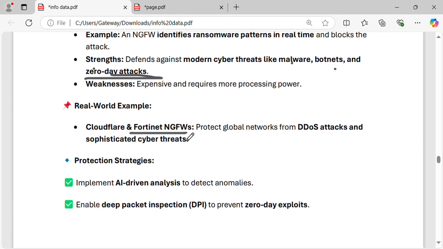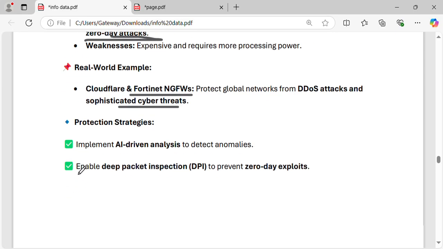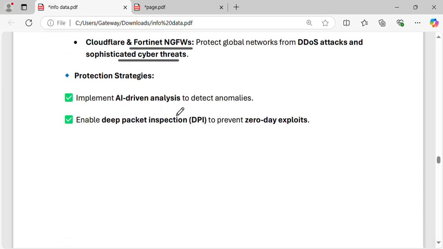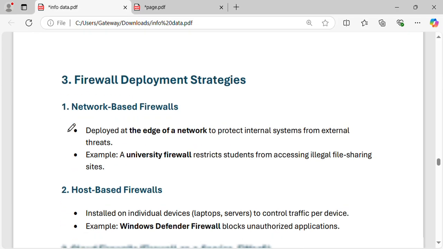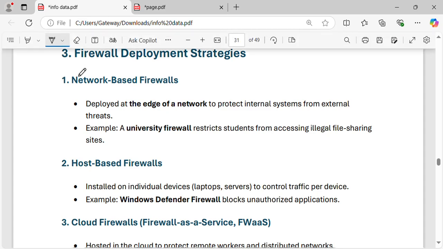Cloudflare and Fortinet NGFWs protect global networks from DDoS attacks and sophisticated cyber threats. Cloudflare and Fortinet use them. Implement AI-driven analysis to detect anomalies, and enable deep packet inspection to prevent zero-day exploits. Right? Firewall deployment strategies, like how to deploy a firewall.